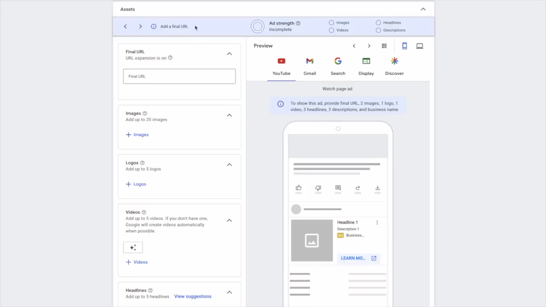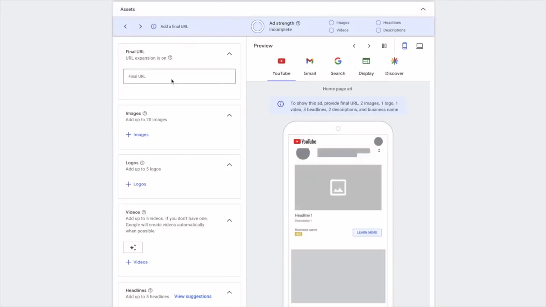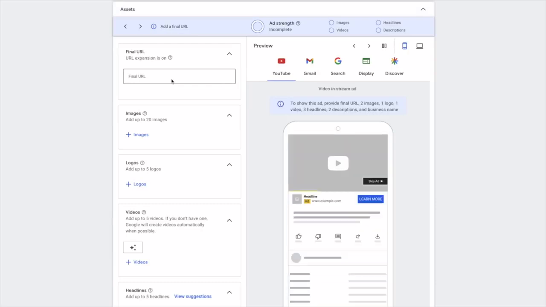Now, the asset group is very important. This is where you're going to enter the pictures that we've discussed before, your logo, your headlines, and your descriptions. So final URL is the URL for the landing page that you want to send people to, whether that be a landing page or a product details page.